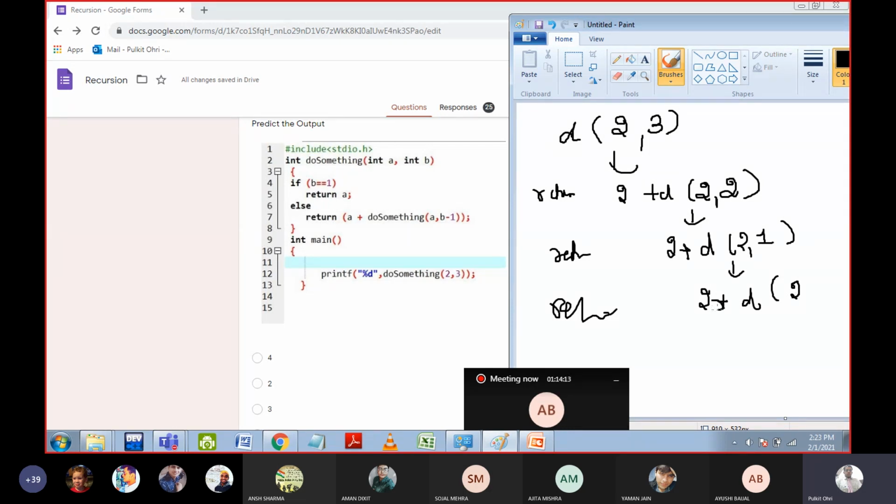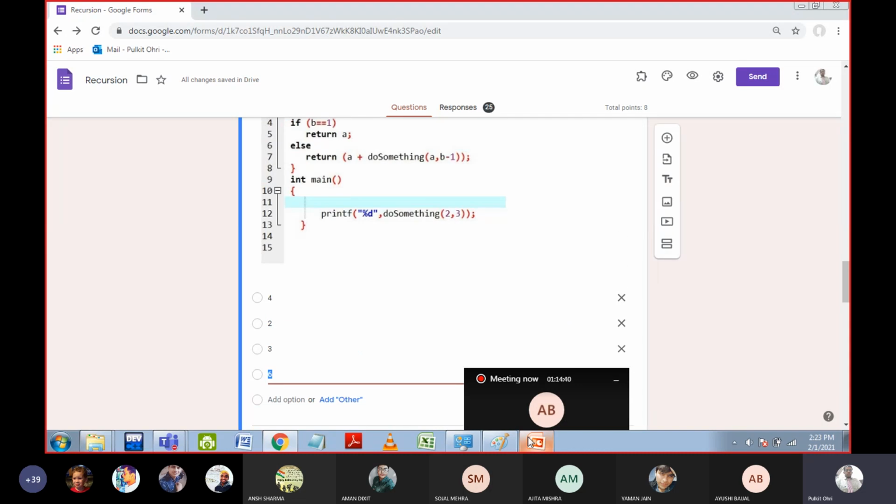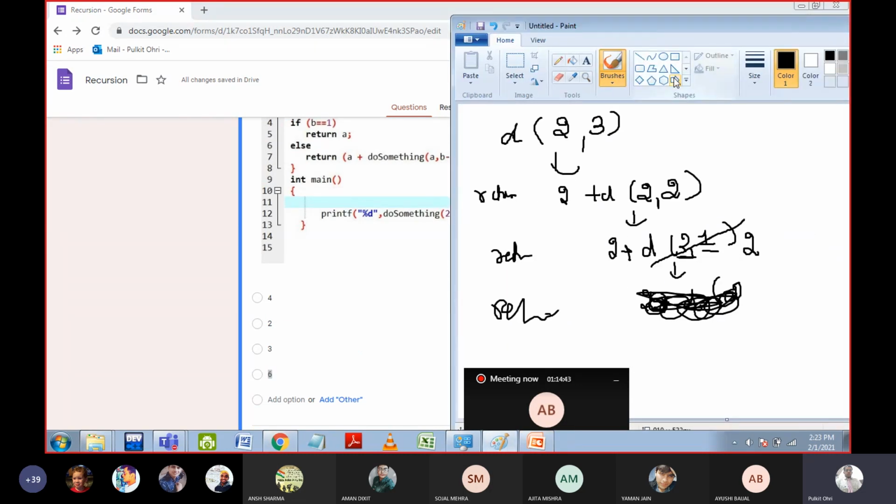But wait a second, now once you call do something 2 comma 1, here it will check if b is 1. B is 1, right? Yes. So return a means instead of d 2 comma 1, you will write 2 here, because you have to return the value of a. So what is the answer here? First of all, it is 6. So 2 plus 2 will become 4, and 4 you have to return to the calling function. So return 4 here, it will become 6, and 6 is returned here.